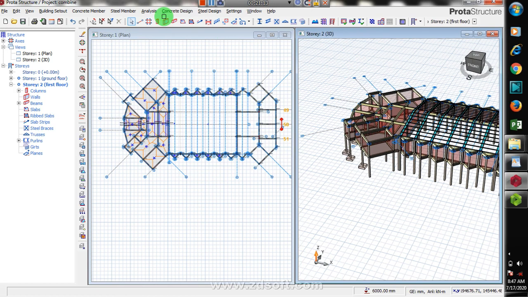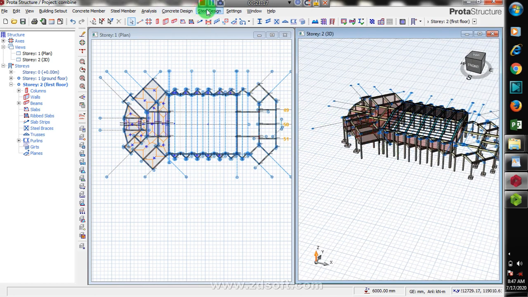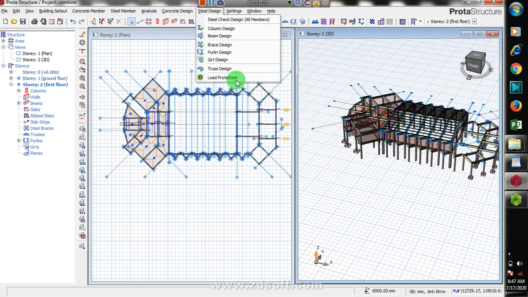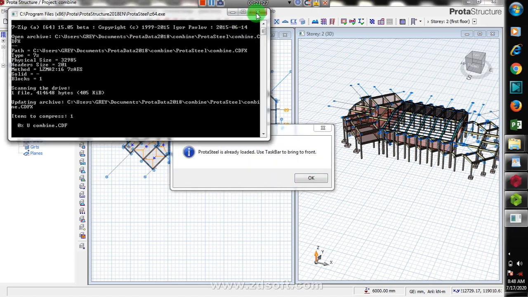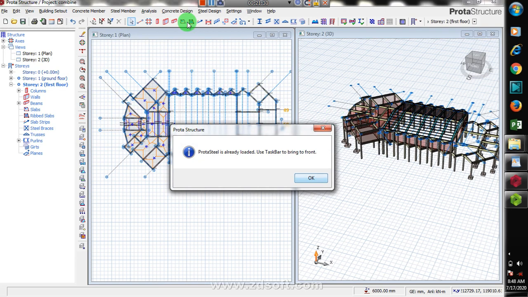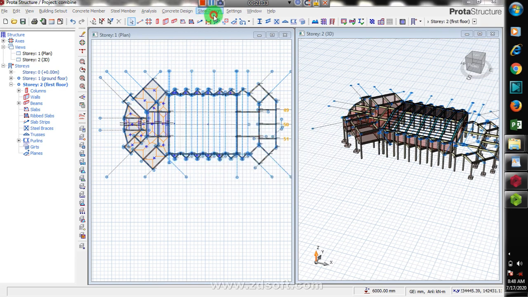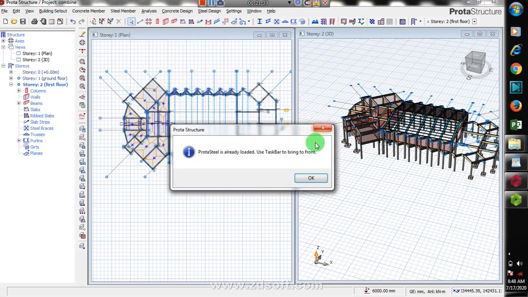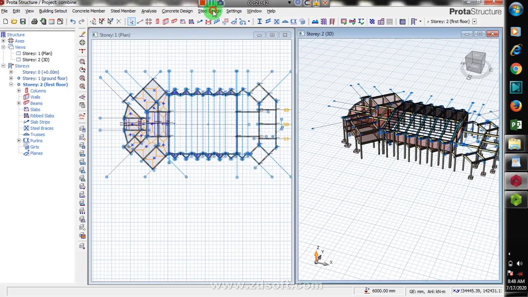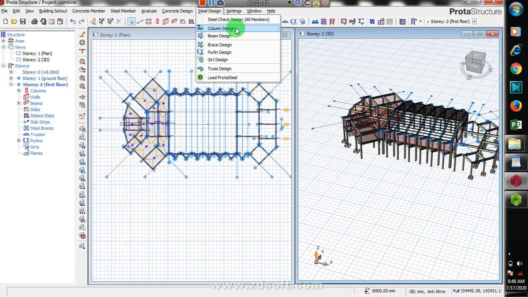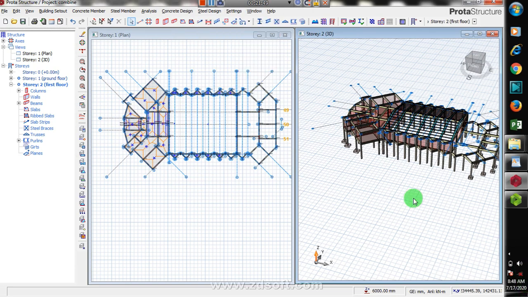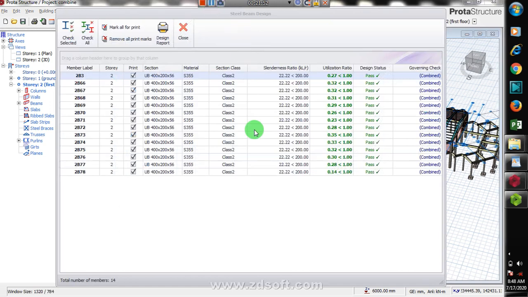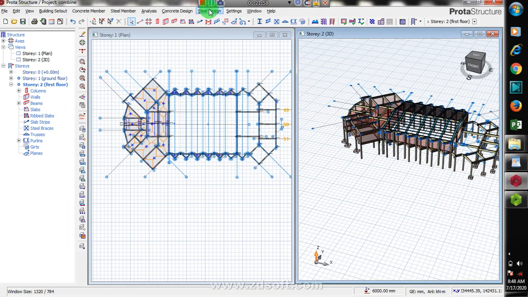All we have to do now is just to check some of the structural members, if they are actually safe or not. Let's go and check our Prota Steel. Oh, sorry about that. Okay, if I go on my Prota Steel, I just want to see some of those structural members. Okay, let me check my beam that I have designed. Alright, good. You can see all my beams have actually passed.